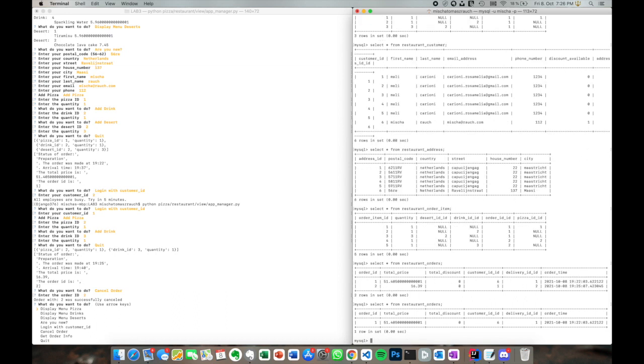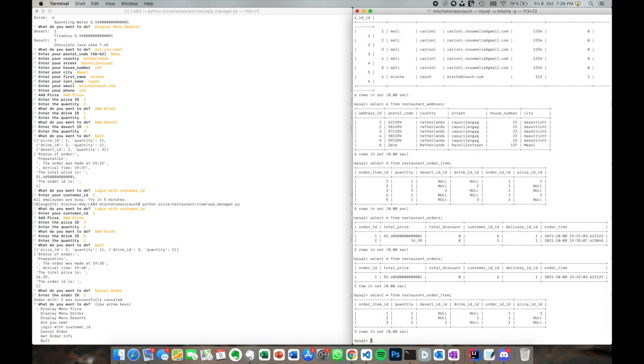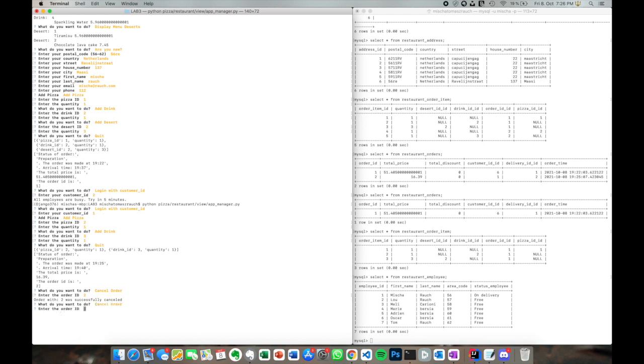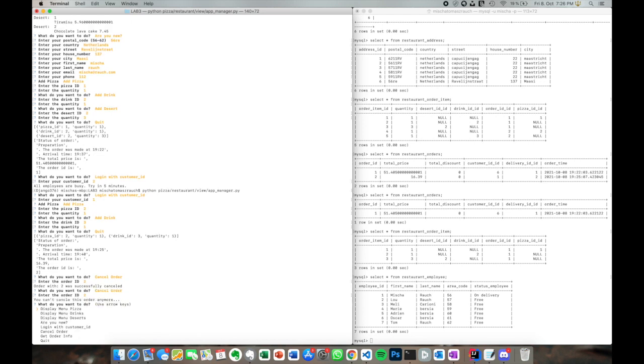And if now we try to show the information, you can see that everything is back to normal, let's say. And if we check, the employee should be free now as well, which it is. Nice. If we, for example, want to cancel that order again, we can't cancel this order anymore because it's already been cancelled.